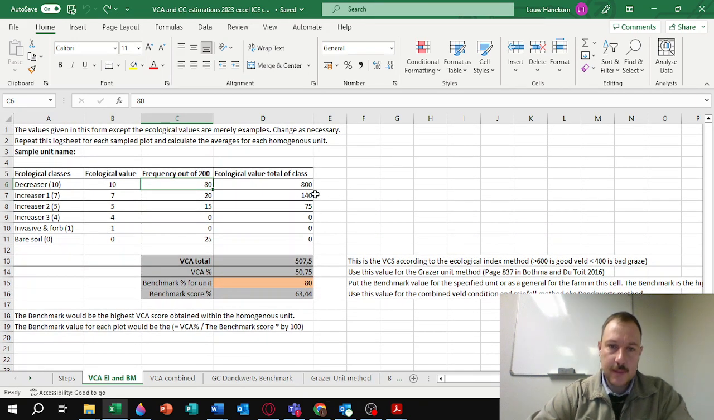Now essentially what happens, you go and add up all of these. Like I said, it's been divided by 2 because it's 200. If it was just a 100 point transect, you do not need to go and divide it by 2. You just keep it as such. Please do remember that, it's very important. Now 507 is the VCS score, or the veld condition score that we obtained. In this case it would be 507.5.